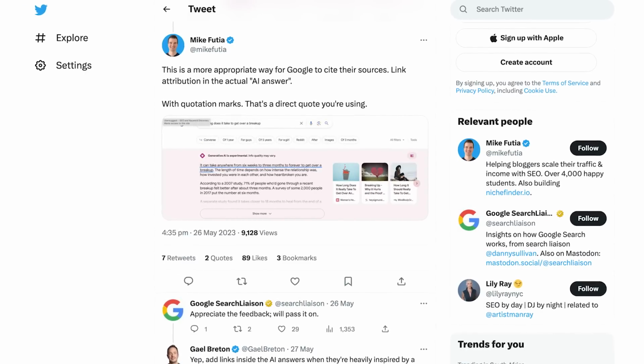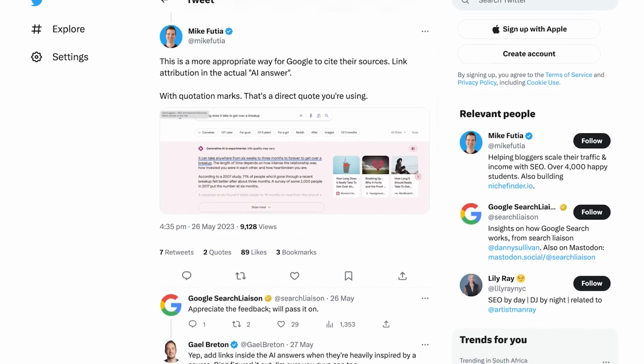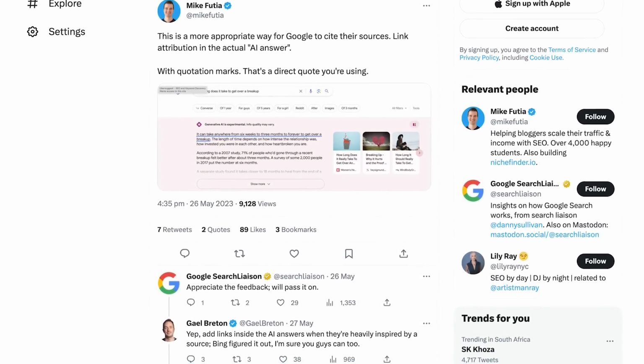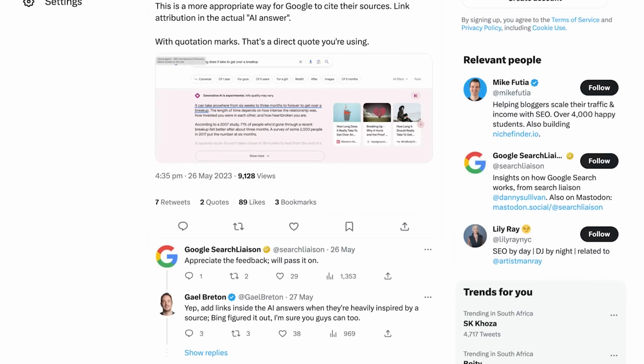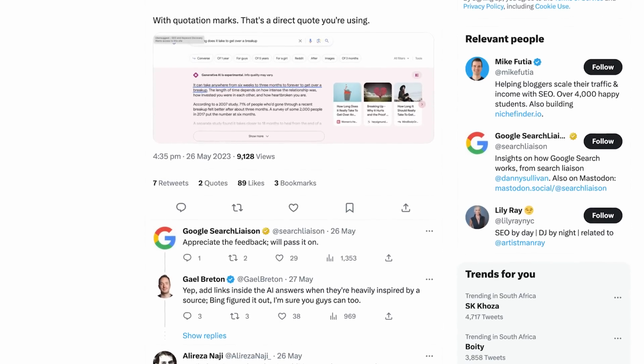Now, when we talk about linking, we've been putting some pressure on Google over on Twitter. You can join the thread. We'll put the link in the description. And we're really trying to get Google to link inside the snippets to the sources that they're taking info from. All we got from them so far is thank you for the feedback. But if you want to check the thread, we'll put it in the description.